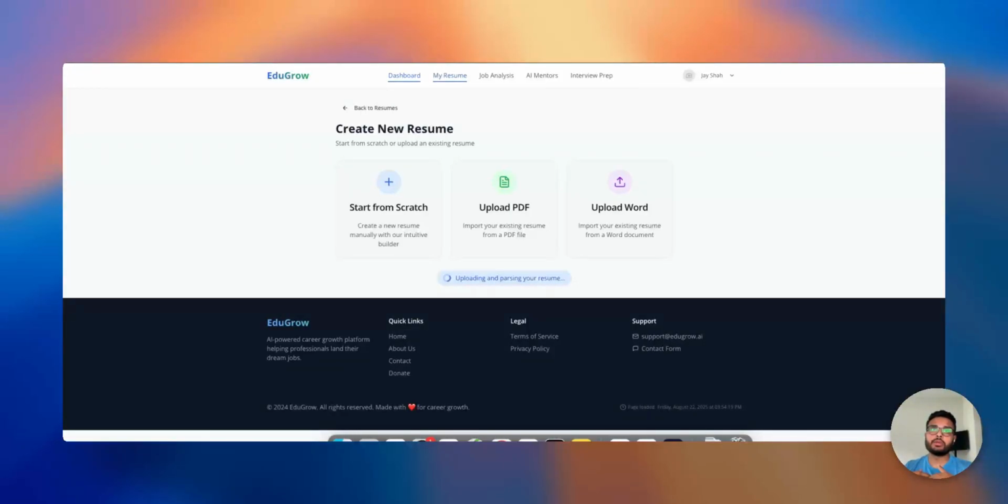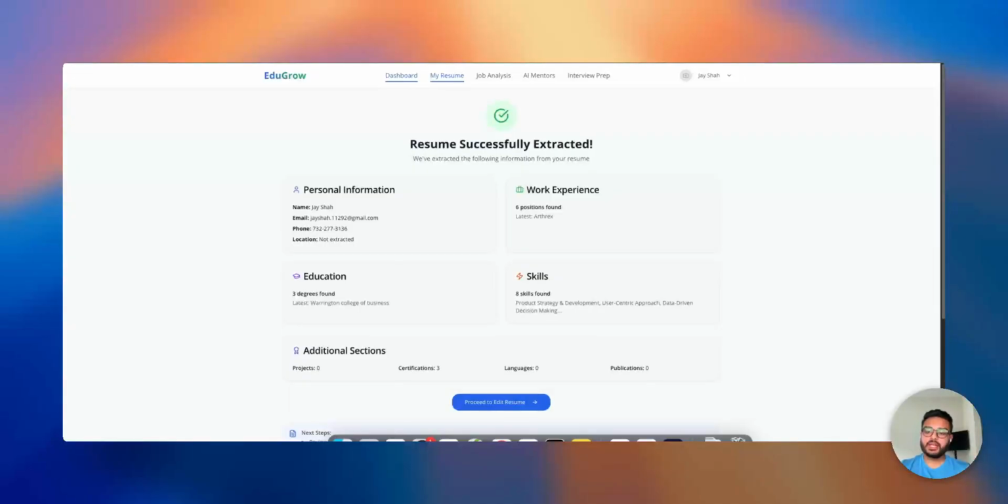But here's the best part. It's not just going to extract everything. It'll actually tell you, this is what I have extracted. And it'll give you an idea if it's wrong or right. And of course, if something is missing, you can always edit and add those types of fields.